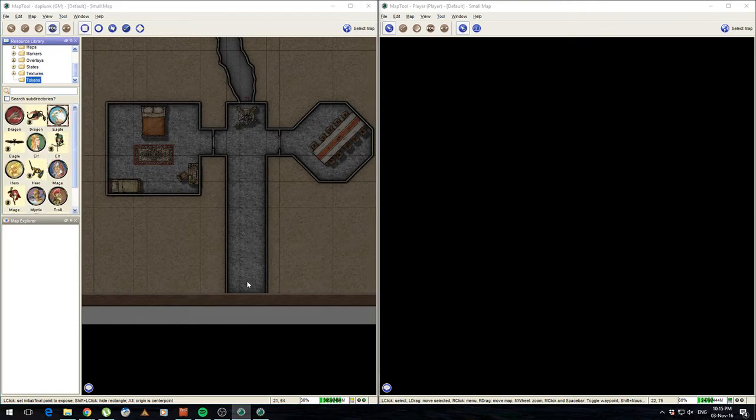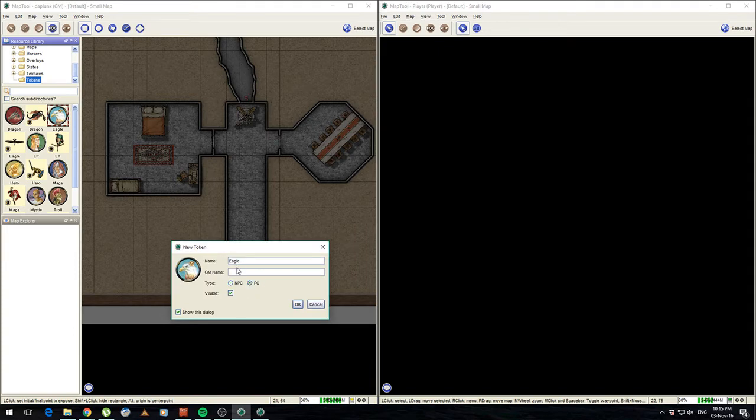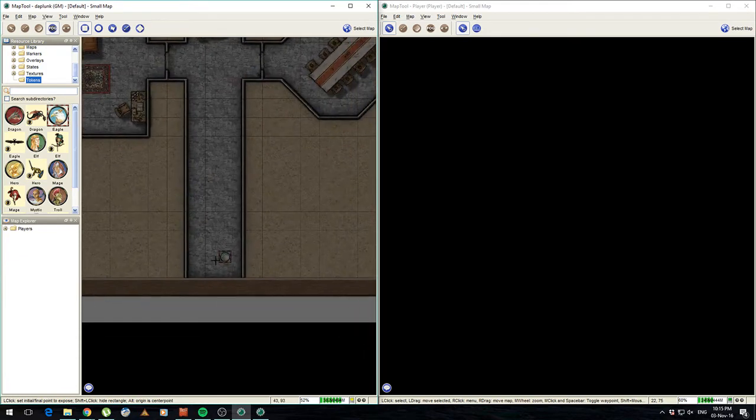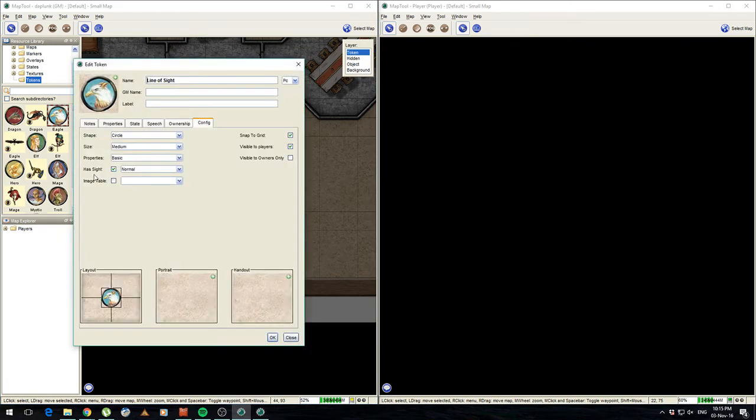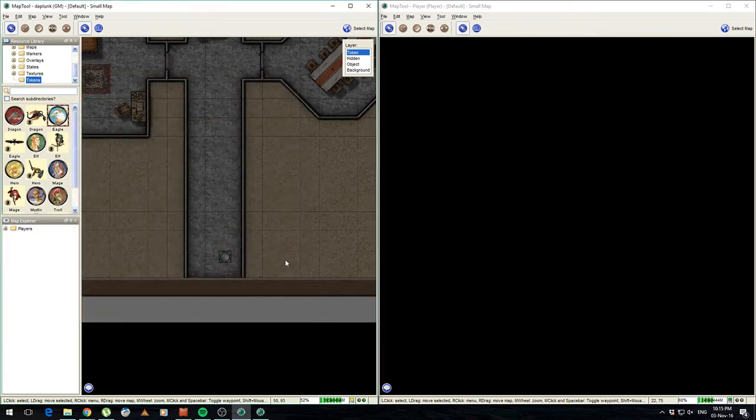I'm going to put a token in. I'm going to make it an NPC token. I'm going to call it Line of Sight. It's visible to my players. Click OK. Now I've got that here. What I want to do is edit that. I'm going to configure it: it needs sight, it's got normal sight. Make sure that's set. It's visible to players. Snaps to grid.